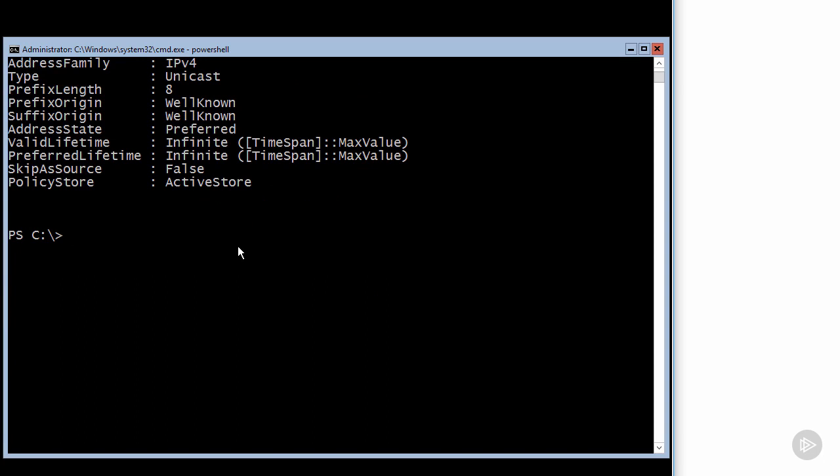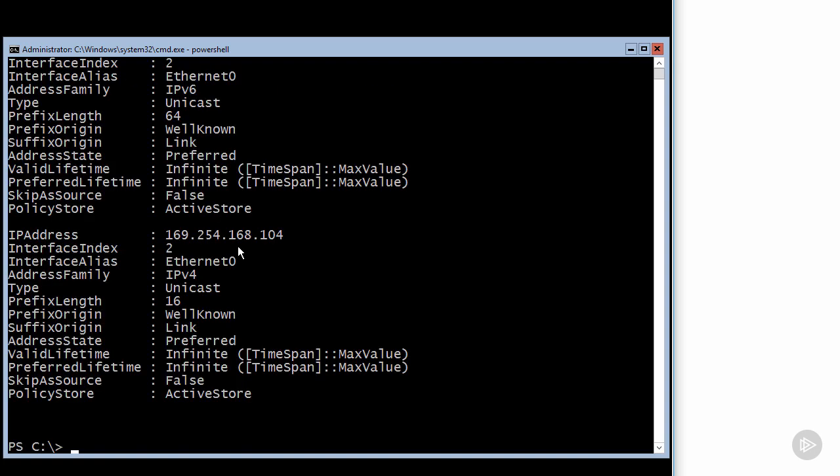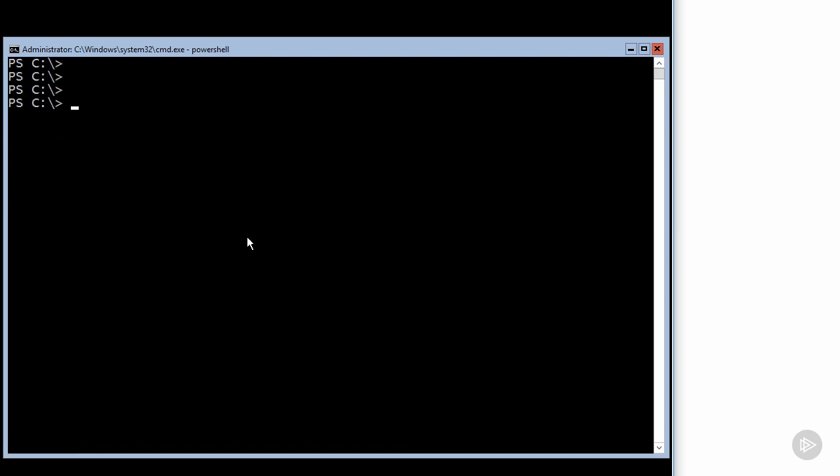Let us tailor our query just a bit to take a look at just the interface aliases that correspond with Ethernet 0. So Get-NetIPAddress with InterfaceAlias Ethernet 0. This is the physical alias. Right here again, this gives us all the information that we require. We need to change this IP address to our 3-net address where this machine currently resides. Let us go ahead and change that IP address now.